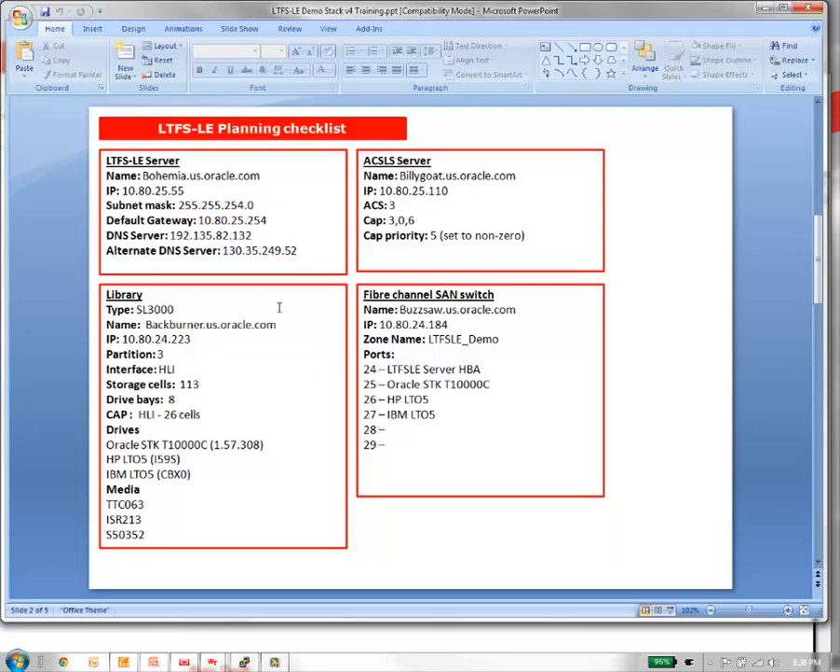In the library, there's a couple things you do want to make sure of when you configure your partition. Number one, you want to make sure that the interface is HLI. You want to make sure you have some storage cells, some drive bays, and you want to make sure you have an HLI cap. In this particular configuration, we have one each of the three drive types that we support: Oracle StorageTek T10000C, minimum firmware of 1.57.308, HP LTO5, minimum firmware I59S, and IBM LTO5, minimum firmware CBX0.